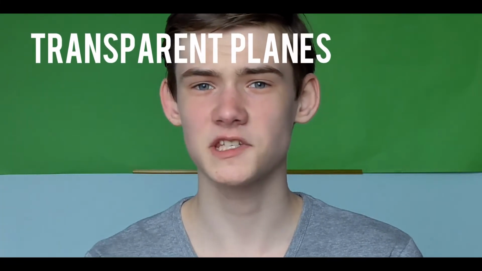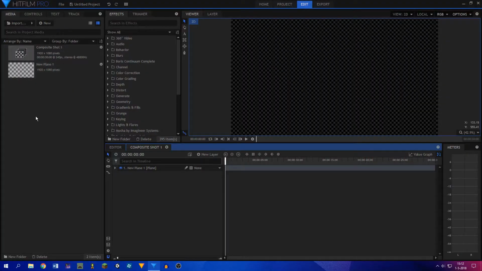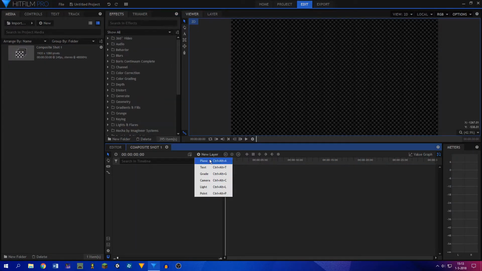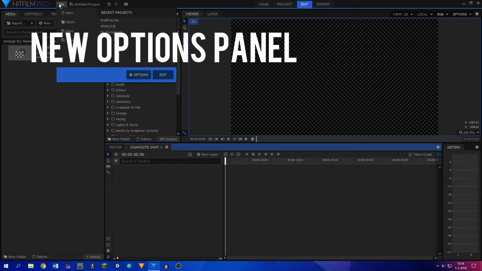The freehand mask tool has been enhanced and the mask selection behavior has been improved. Another feature I might be most excited for in this update is the ability for planes to be transparent. Instead of using a black plane and adding the demult effect to it, you can now make planes transparent as seen here. The last key feature is a revised options panel.